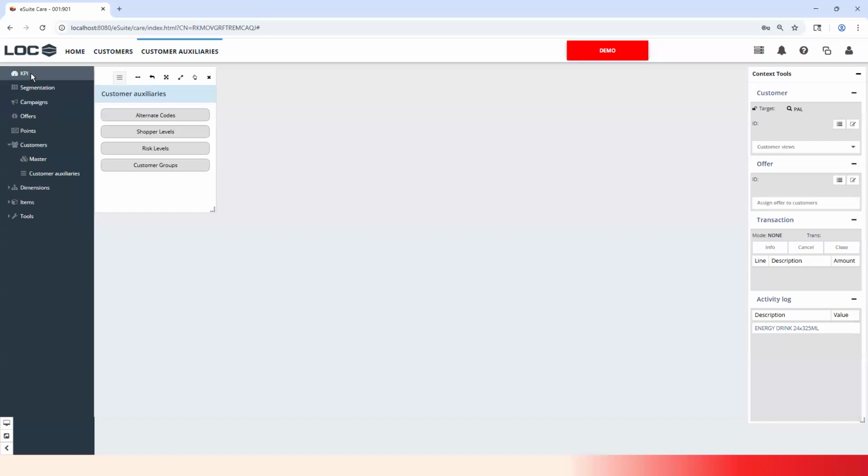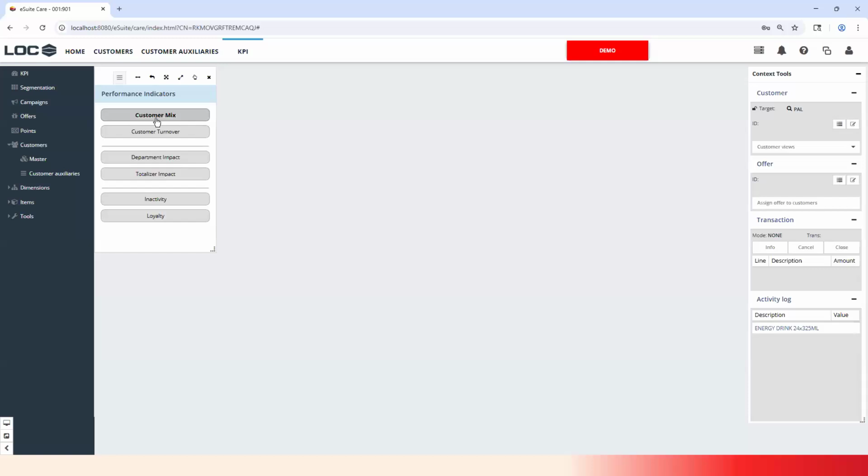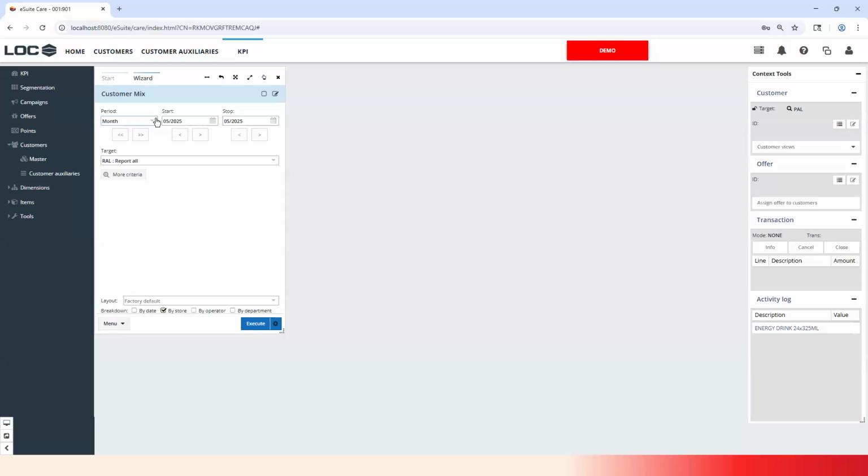So up here with KPI, your key performance indicators, these are some new reports that are offered, and these are really giving you the ability to start looking at who's coming in and shopping in your store and who's spending more money in your store, things like that. I'm just going to go through and highlight most of these. For the customer mix, you can pick your time period here of how far back you want to look at. Mine is set by default to a month.